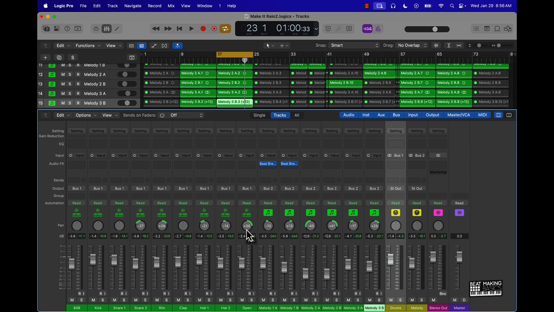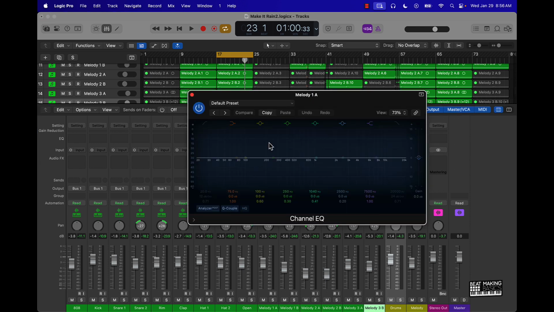Next thing I'm going to talk about is subtractive EQ, and pretty much what we'll do on that is take out some of the lows on this melody track. So it's going to make sure that the 808 and the kick shine through in the mix. So just go over here to the EQ and take out the lows here.